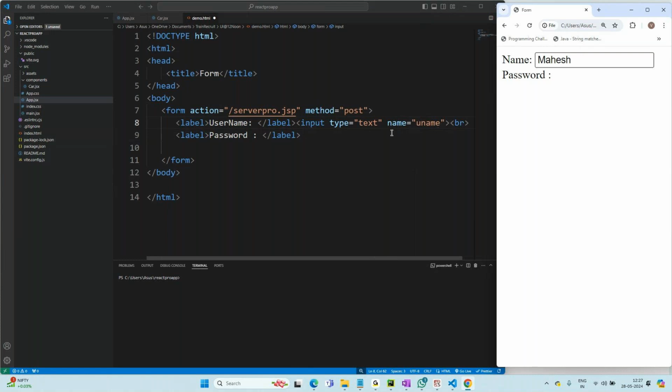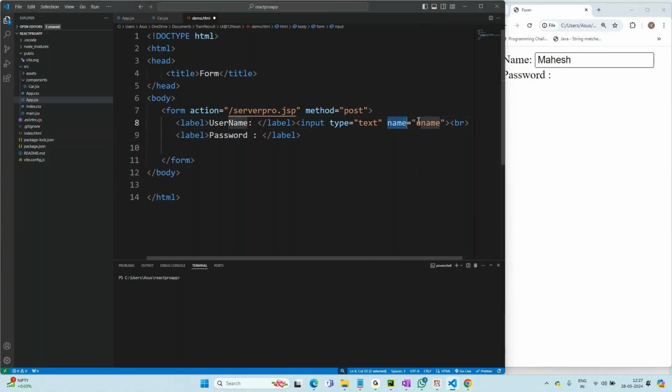Without that name, the server can't take this value, Mahesh. Just imagine you are logging into Facebook. You'll give username and password. Now imagine there is no name. How can your name reach the server? Without that name, your information will not go to the server. That is why the name attribute is important. Is that clear or not? Okay.